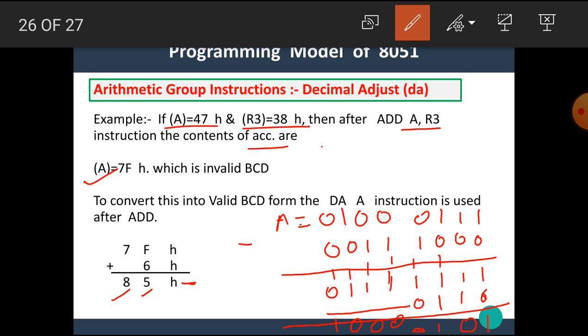That means if in BCD addition we get an invalid BCD, then to make it valid we have to add 6 to it. For that purpose we have to use the DAA instruction.